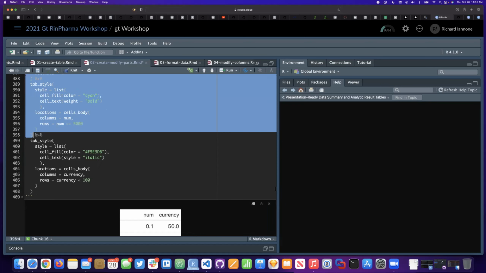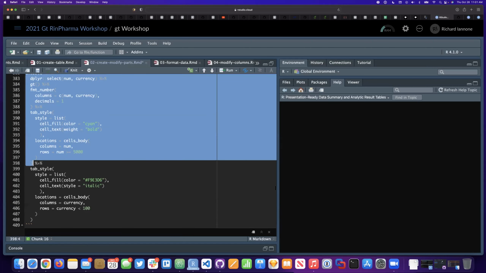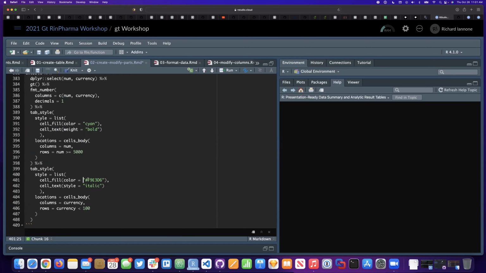It's good to see it one step at a time. Yeah, it's bold, backgrounds change. Awesome. And now we're taking a different column, currency, and finding those values in currency which are less than 100. There are a few. We're going to make the fill some other color. This is just showing that you can use these hex colors, and making the style of the text italic. So let's run this whole thing.